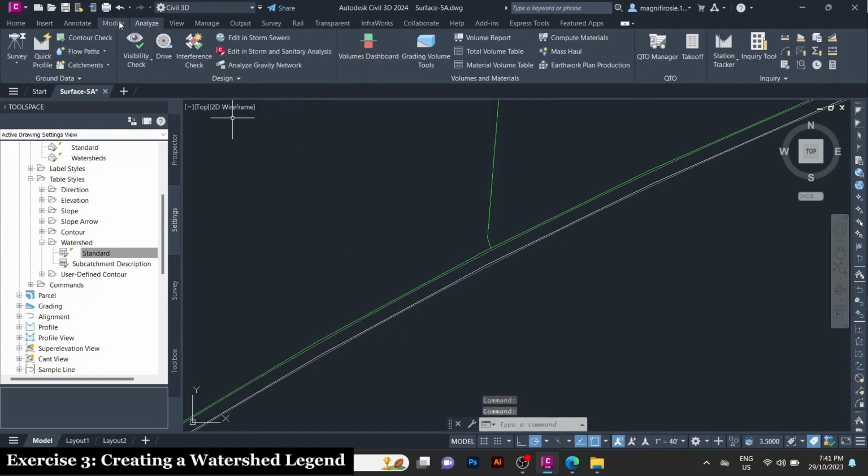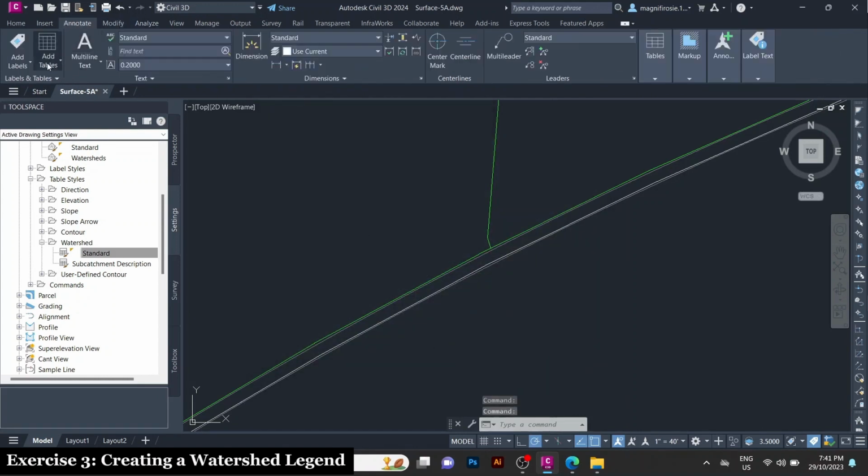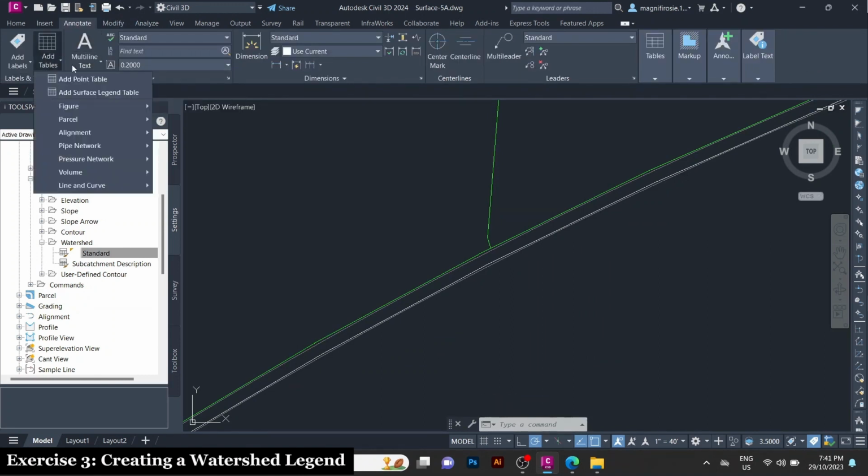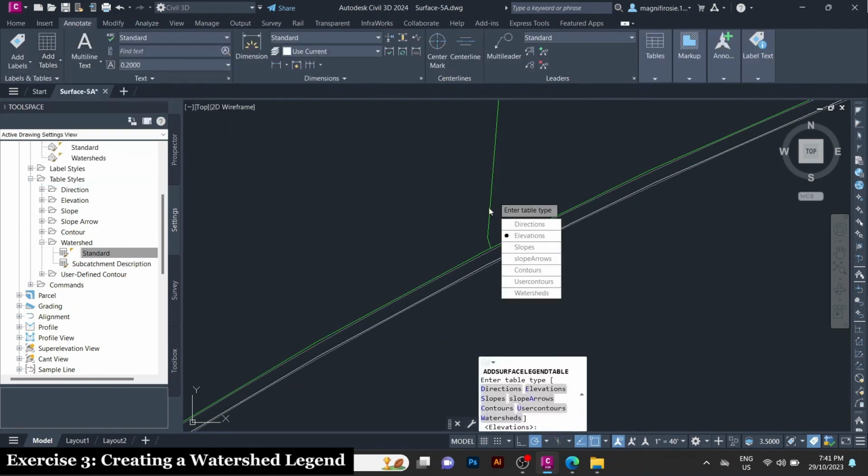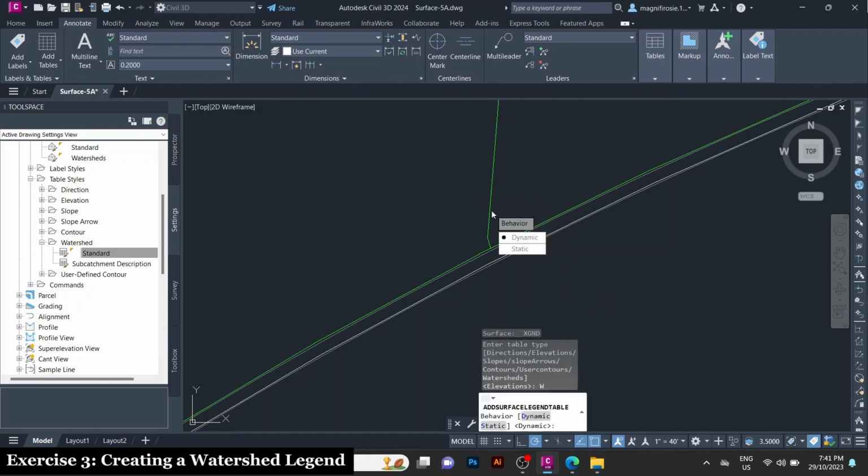Click Annotate tab Labels and Tables panel, Add Tables menu, Add Surface Legend table. At the prompt to specify the table type, enter Watersheds.